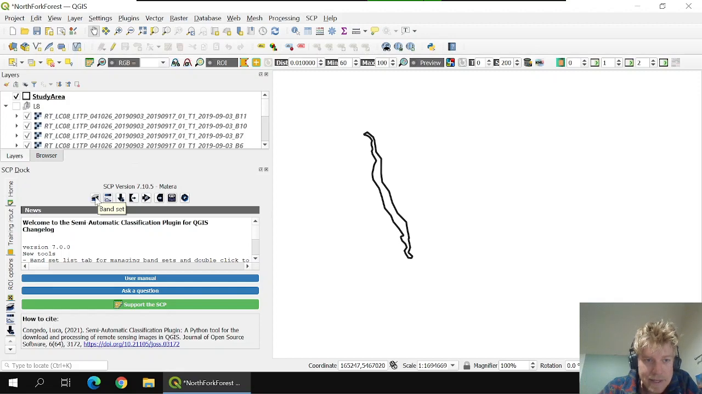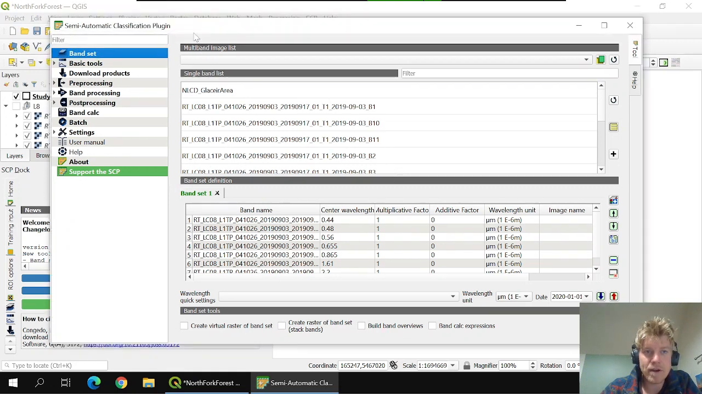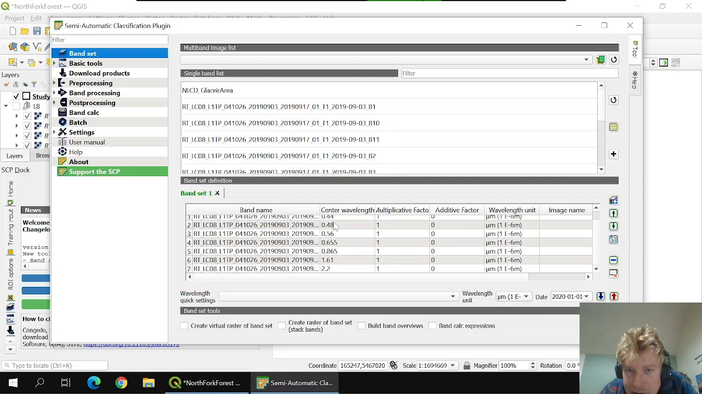We're going to click on this band set button here just to check that everything's right. So this brought the plugin window back up. Here's the band set. And because we downloaded this Landsat 8 data through this tool and we allowed it to do the pre-processing, it knows what these bands are. It knows what their wavelengths are. And we don't really have to mess with that.